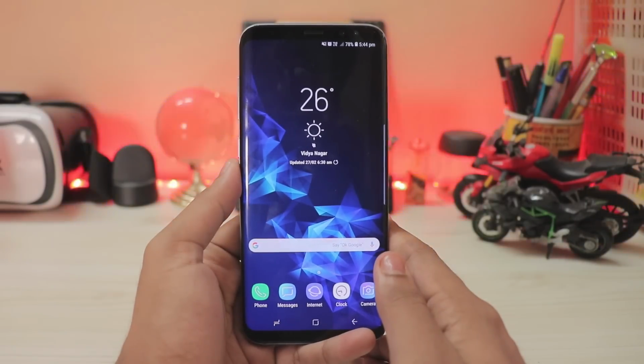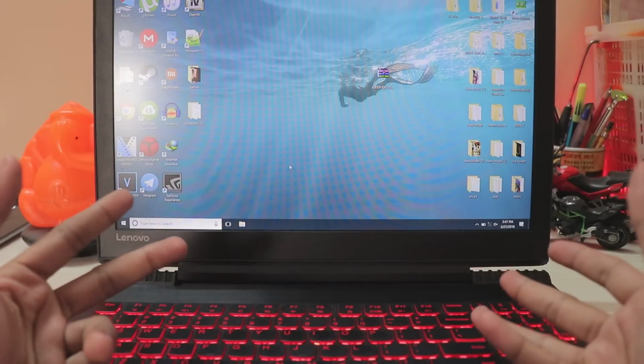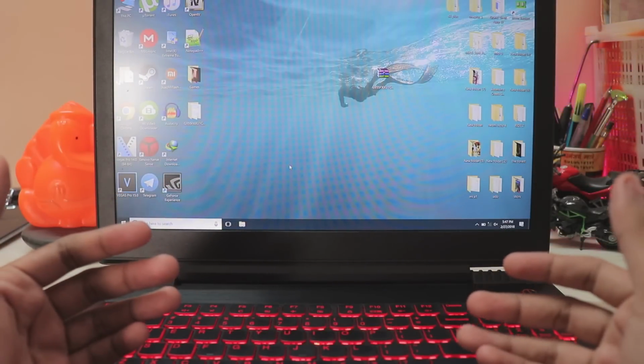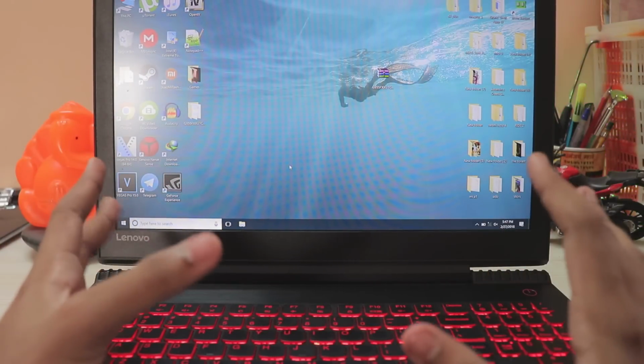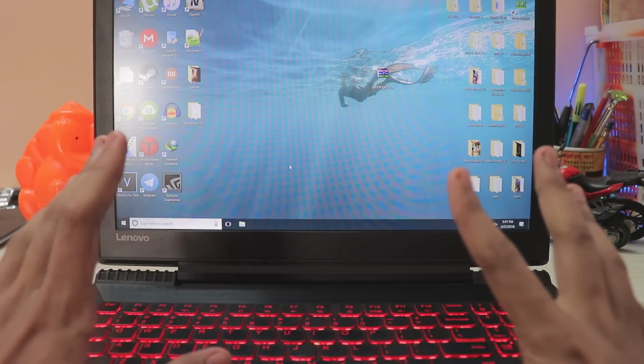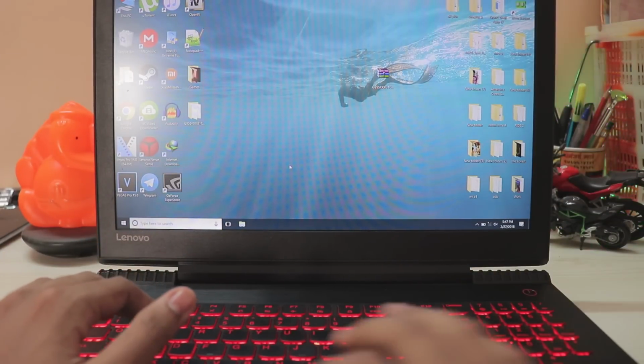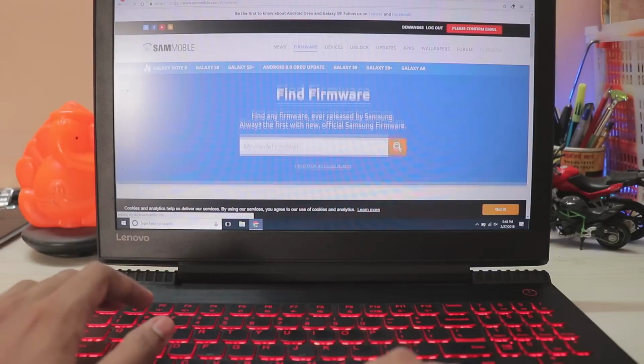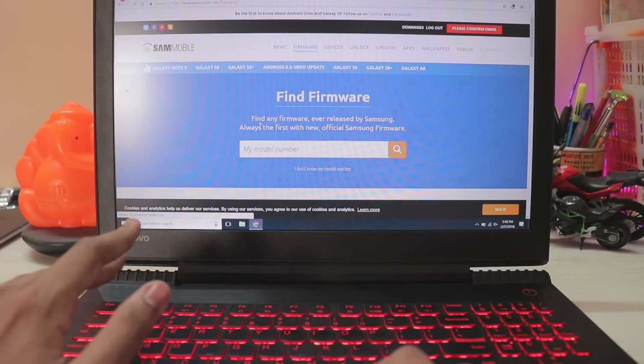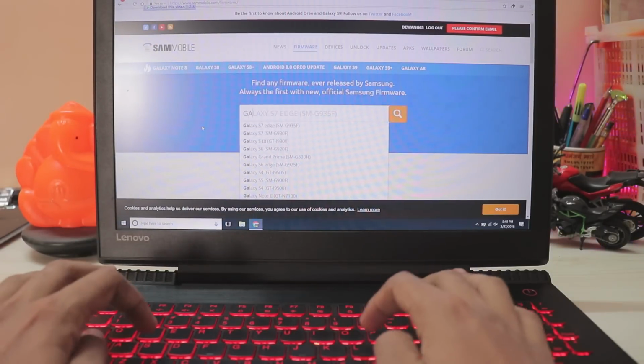So let's just download the files by hopping to a PC. Once you are on the PC, I will leave a link in the description for all the files that you need in this complete video. First of all, you have to download the Samsung USB drivers and install them on your PC. Then just restart your PC once, and then you have to just go to Chrome. As you can see over here, we are on the firmware page. Then over here, you have to just type in Galaxy S8.